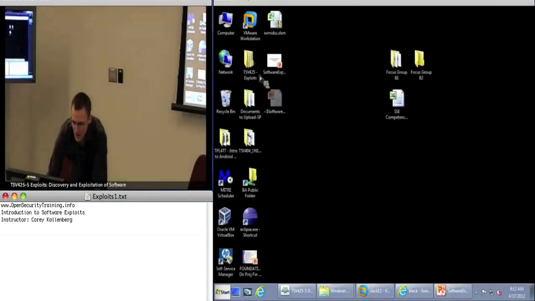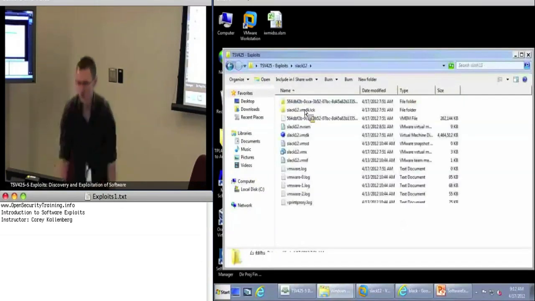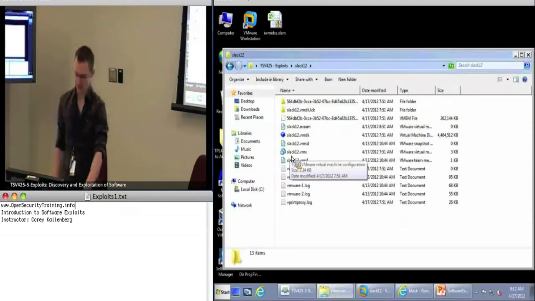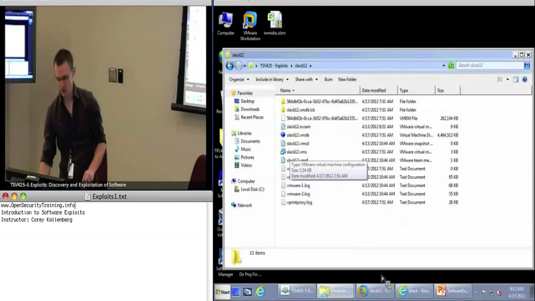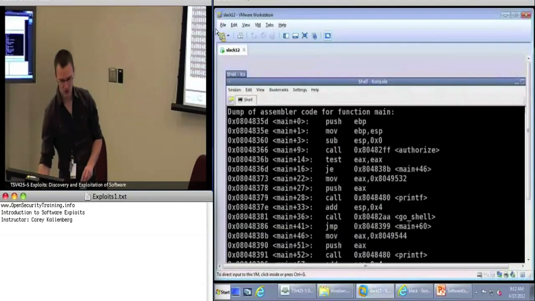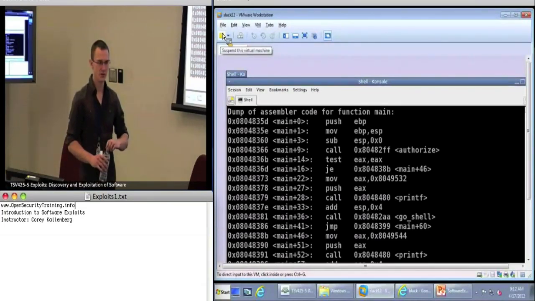a TSD425 exploits directory. I think Mike said he fixed it already, so if you just go into the Slack file directory and double click on this VMX file, you should have the VM come up, and it might ask you if you moved or copied it. Just put the default answer, I copied it. Up in the left corner, you should see a play button to use the virtual machine. I'll give everyone a minute to get that going.